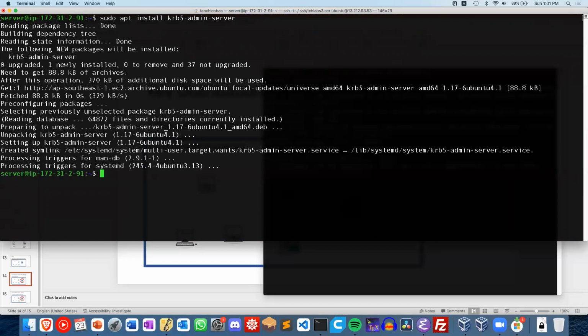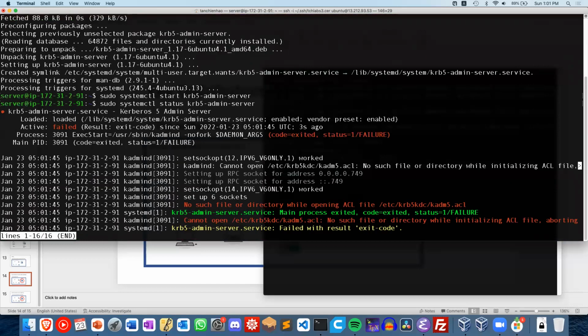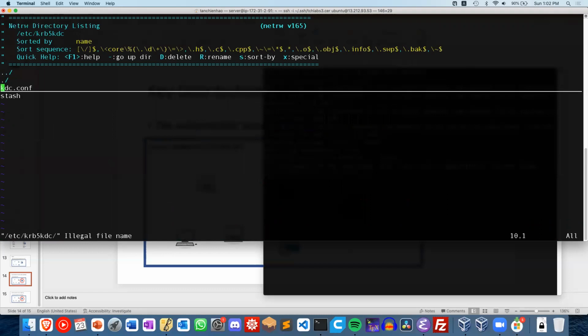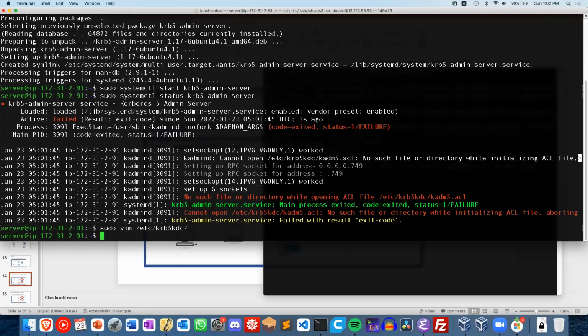Now I go ahead, it runs, and the service is going to fail again. So if we run systemctl start krb5-admin-server and then check the status, you see that it has failed. That's because at the moment it cannot access the krb5kdc kadm5.acl file. If we try to find it, we see that the file doesn't exist yet.